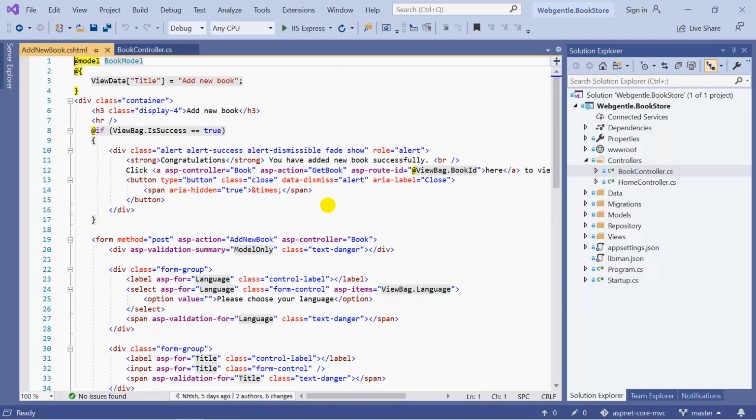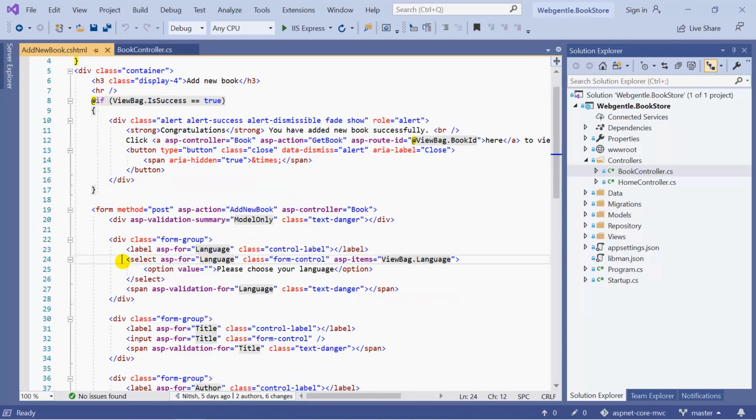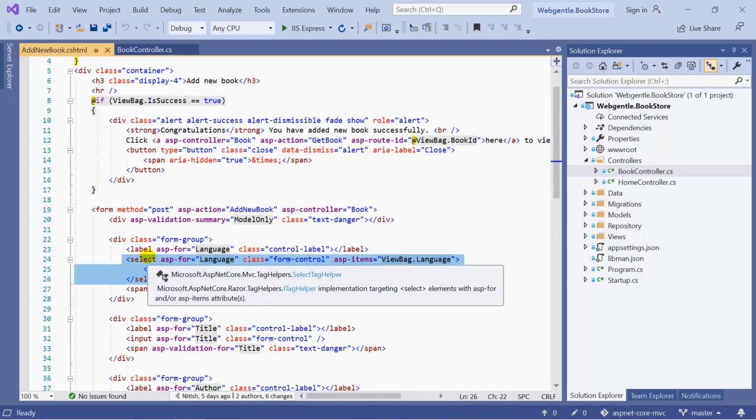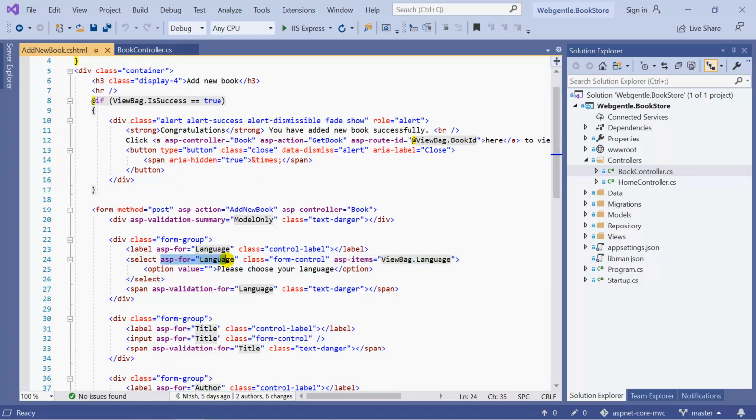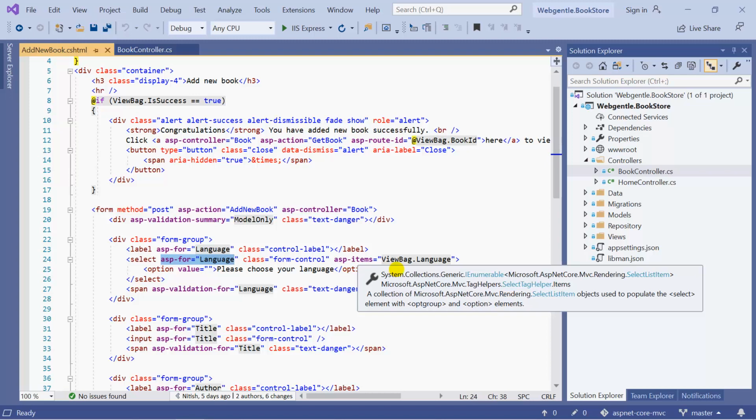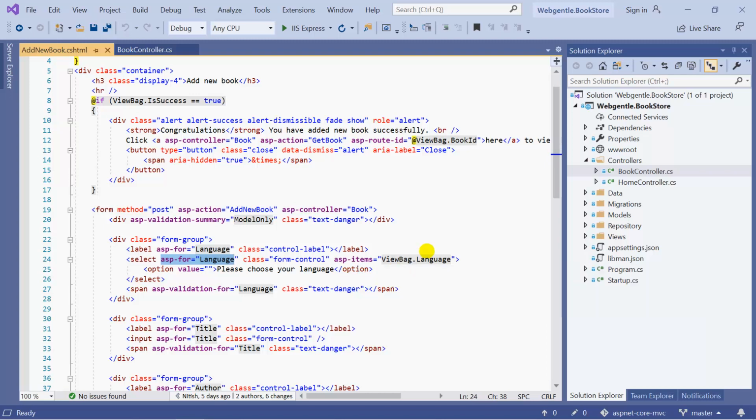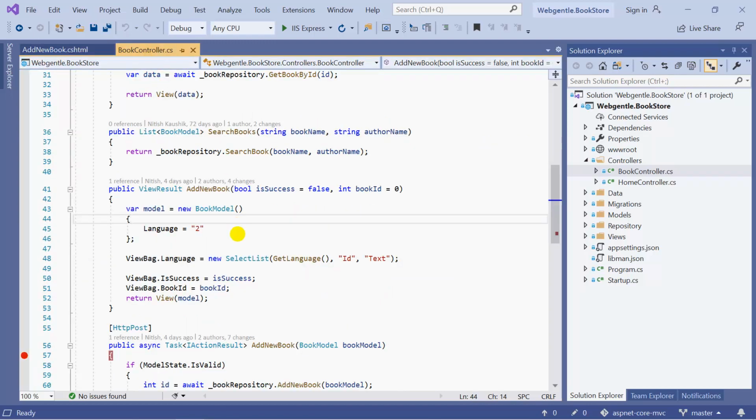If I go to the view of this particular action method, right click on this one and choose go to view. Over here you can notice that we are using an HTML select tag, and inside this select tag we have written asp-for and we have written asp-items. In these asp-items, we are passing some data which is coming from the controller's action method. We are not going to make any change over here in this select tag. We will make all the changes in the action method.